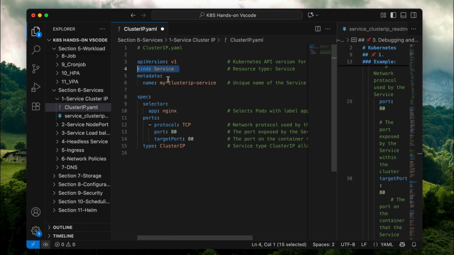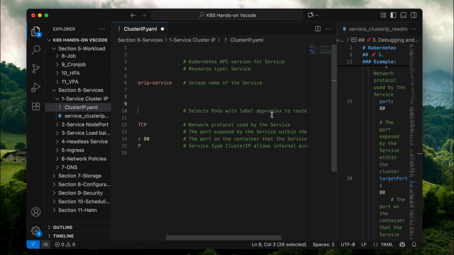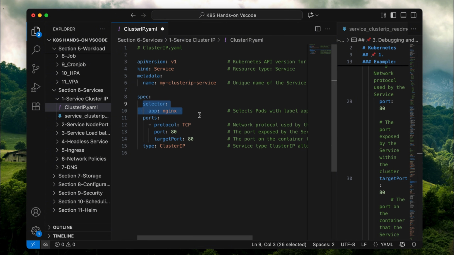Under metadata, we have name: my-clusterip-service. This is the unique name of the service. The spec section defines the behavior of the service. Inside spec, selector: app: nginx. This tells the service to target pods with the label app equals nginx. Only these pods will receive traffic from the service.